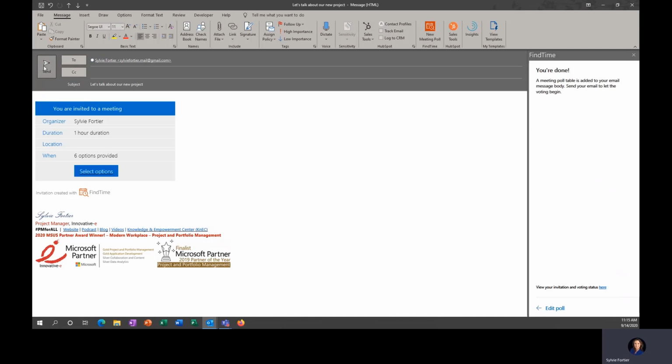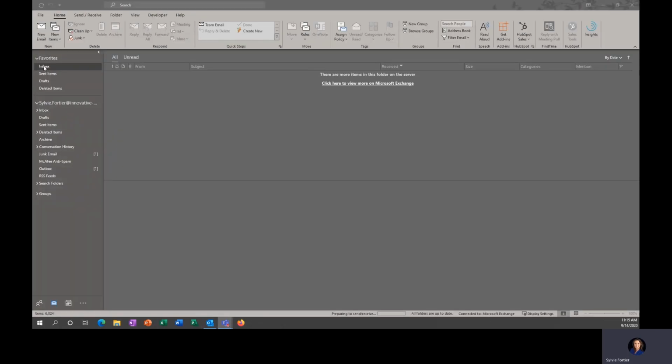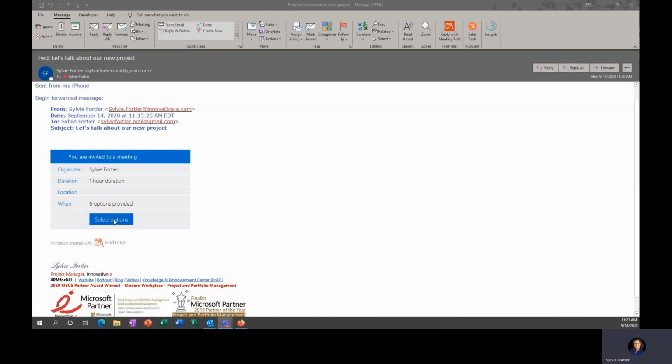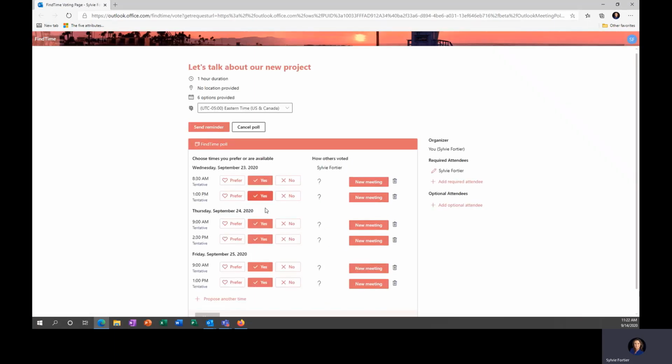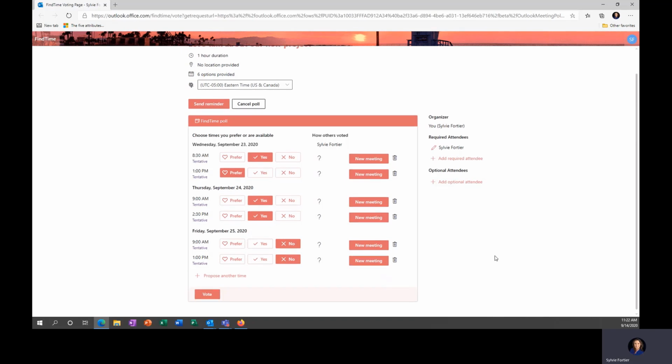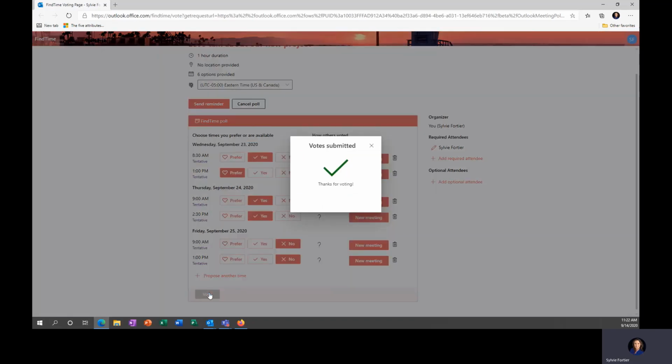You can simply send this and wait for responses. I'll show you what that looks like from the recipient's perspective. They'll click the Select Options button, which will take them to a poll, and they simply select the times that they're available or not, and also have the option to select a preferred time. So let's say the preferred time is in the afternoon of Wednesday. They are actually available on Thursday, but not at all on Friday. They're taking that day off. You simply select those options and vote.